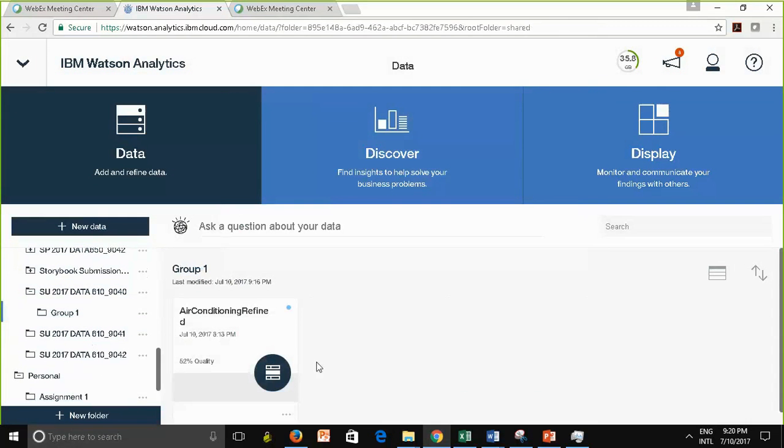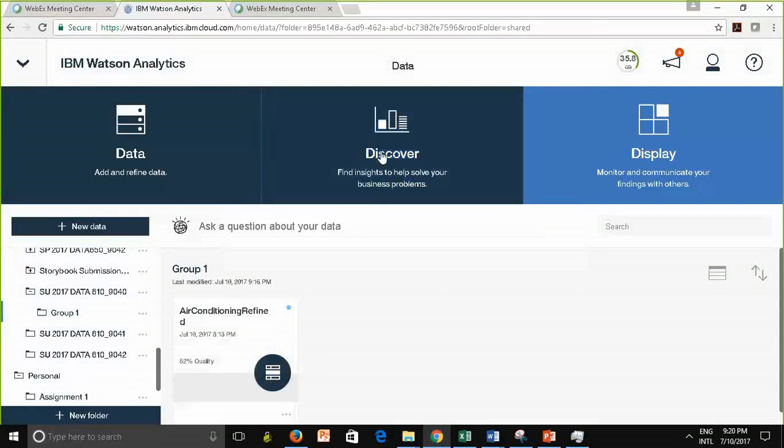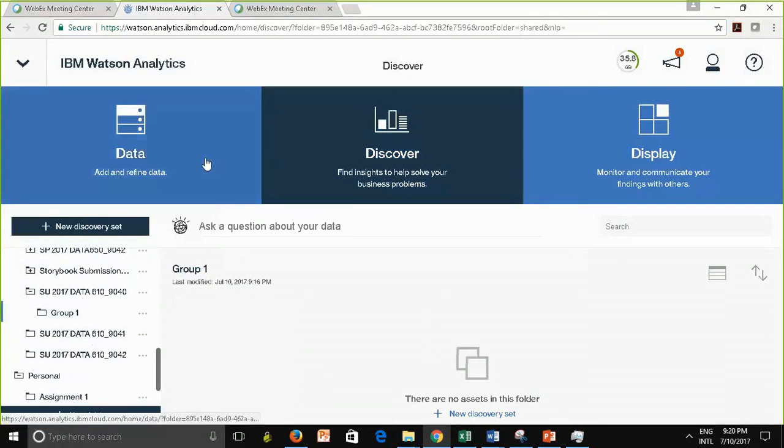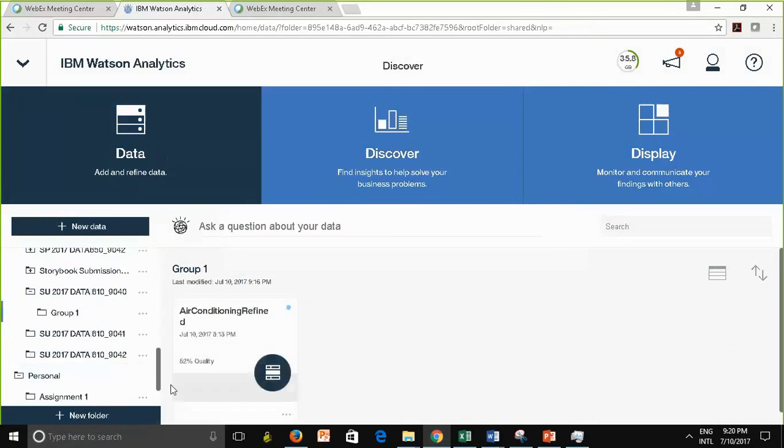This is the group file. Right now there are no discoveries because I have not shared anything, right? But I have to, right?